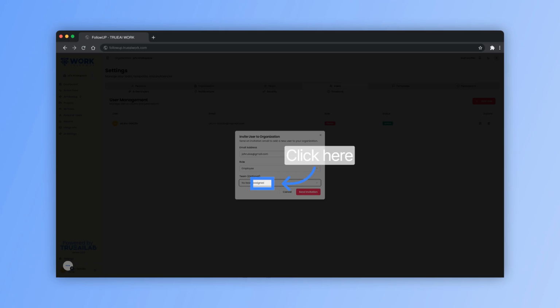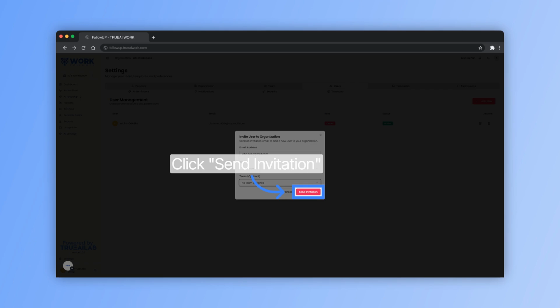Click here to access additional user settings. Click Send Invitation to invite the user to the platform.